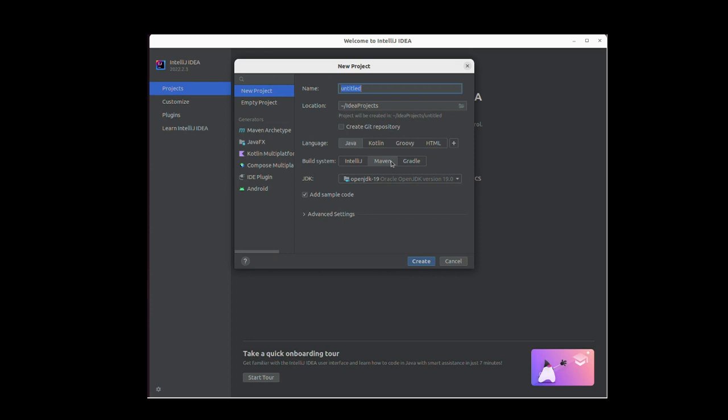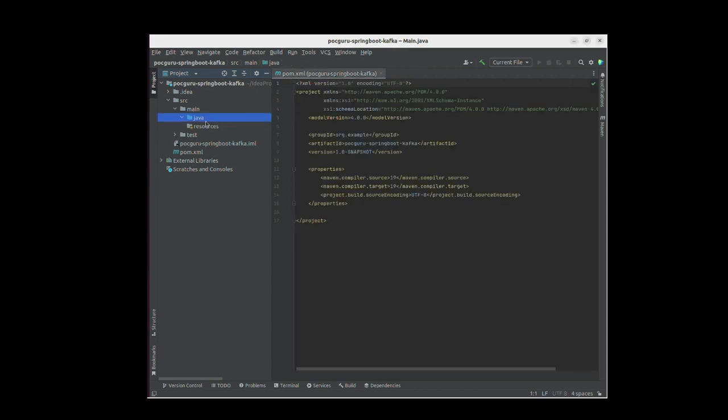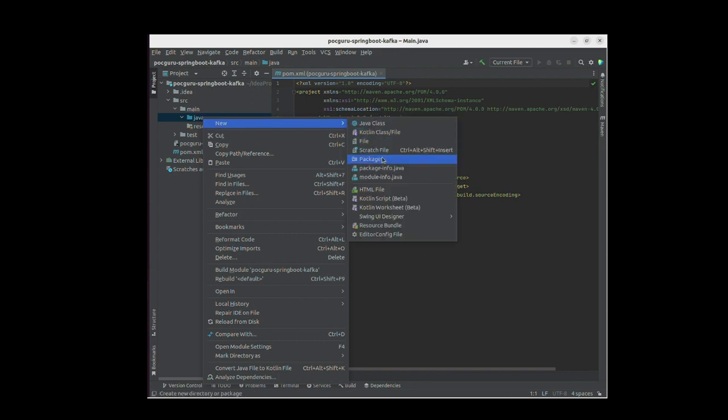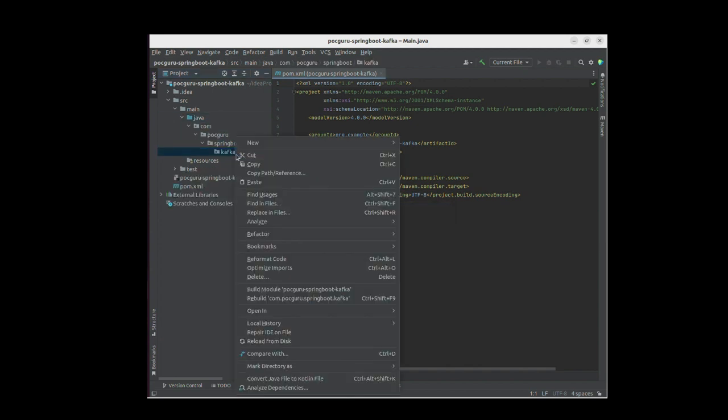So let's get started. Start by opening IntelliJ and click on New Project. Create a project with a name like POC Spring Boot Kafka and click on Create. Now that the project is created, I will delete the default packages and create more meaningful packages like com, POC Guru, Spring Boot Kafka. I will add an app class with a main method in it.